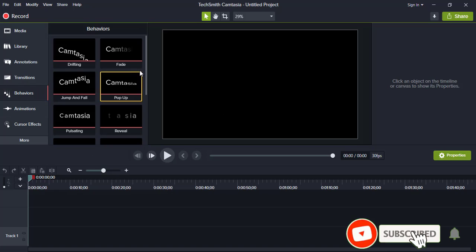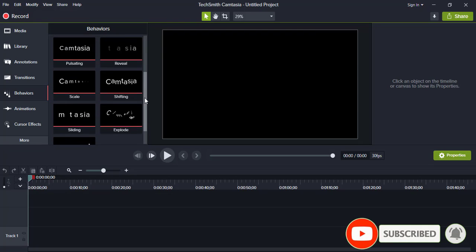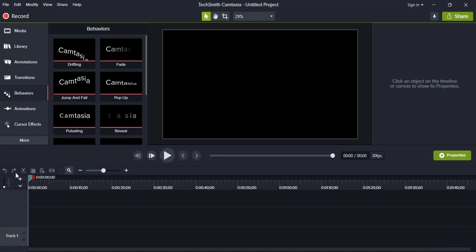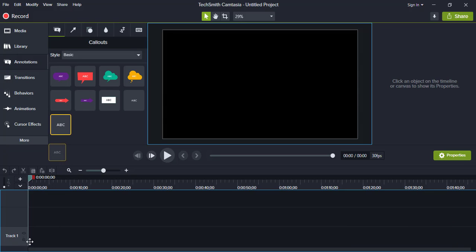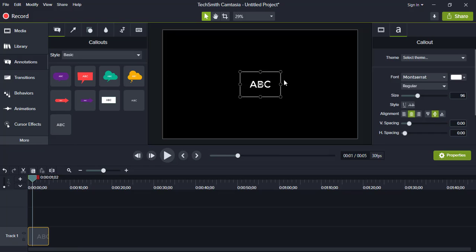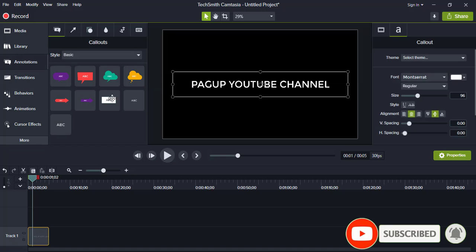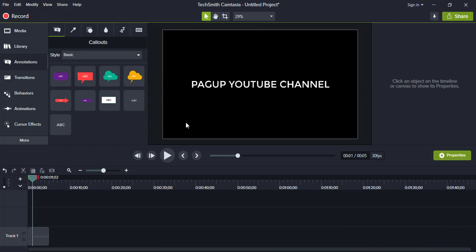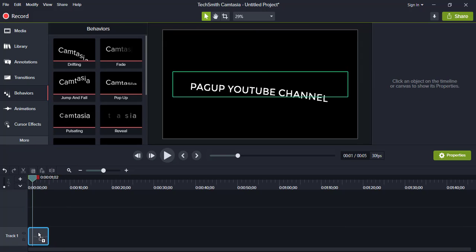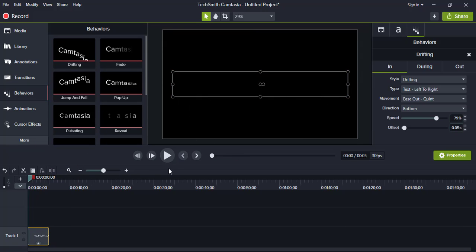So this is the behaviors of the Camtasia. Let's check how it works. Let's write something using annotations. Then drag and drop your desired annotation to the element. Check how it appears.